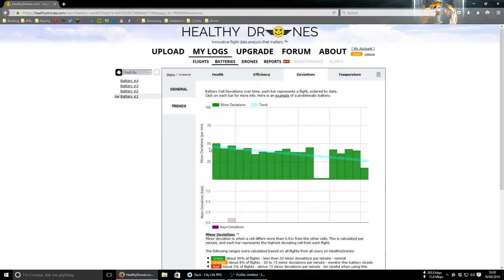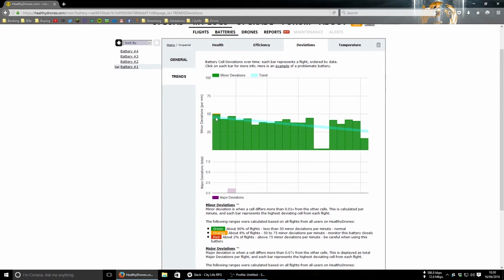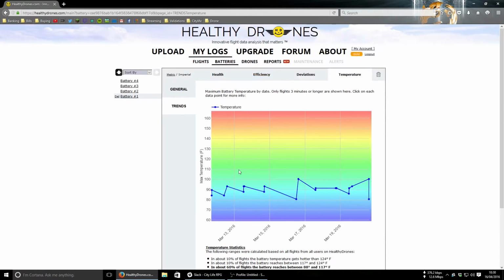Go to this one. To be honest, I'm not 100% sure what this means. I'm just guessing. It shows you the trend of what the flights have actually been. Temperatures, I like the temperatures one because it shows how much the battery's cooking. Sometimes when you take your battery out, it feels really hot, but actually it's not that hot. It's just us being drama queens.